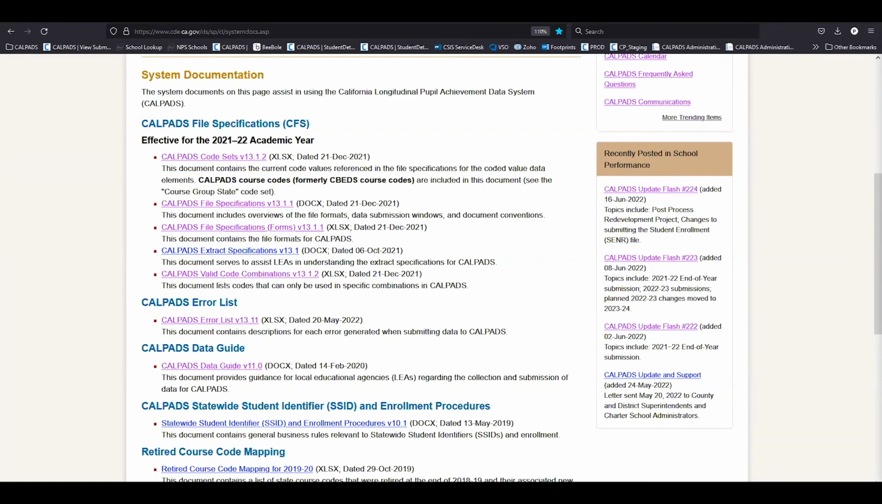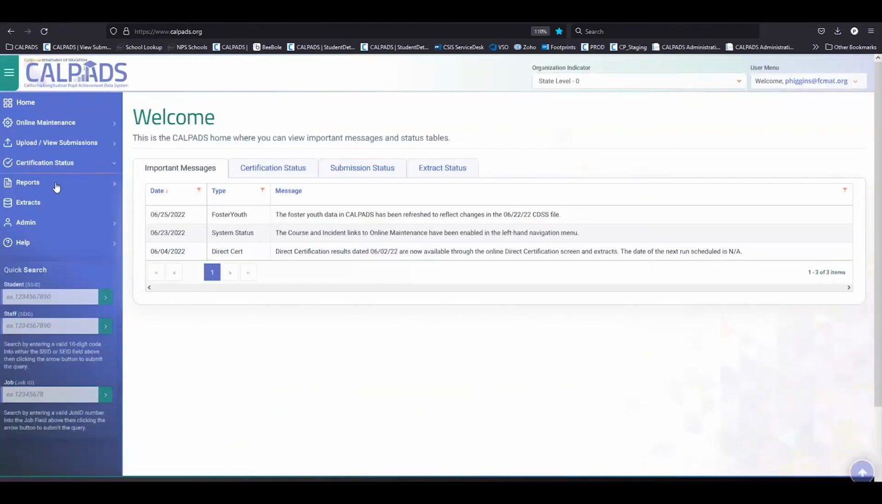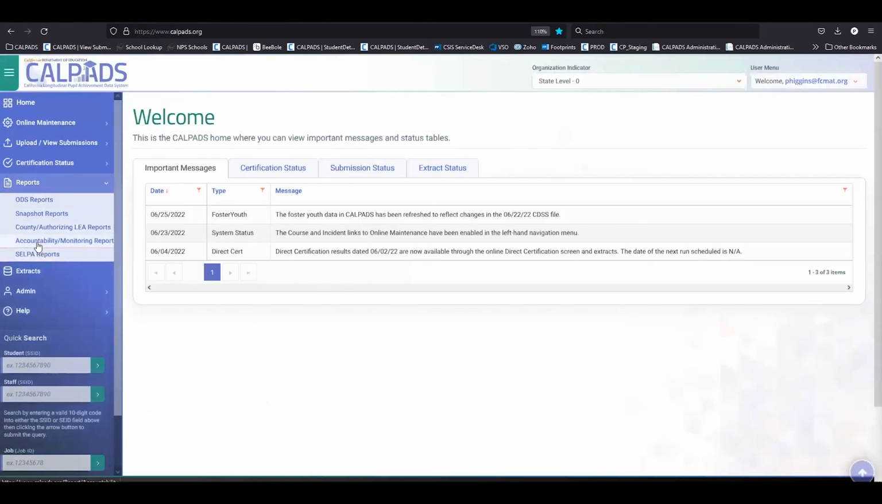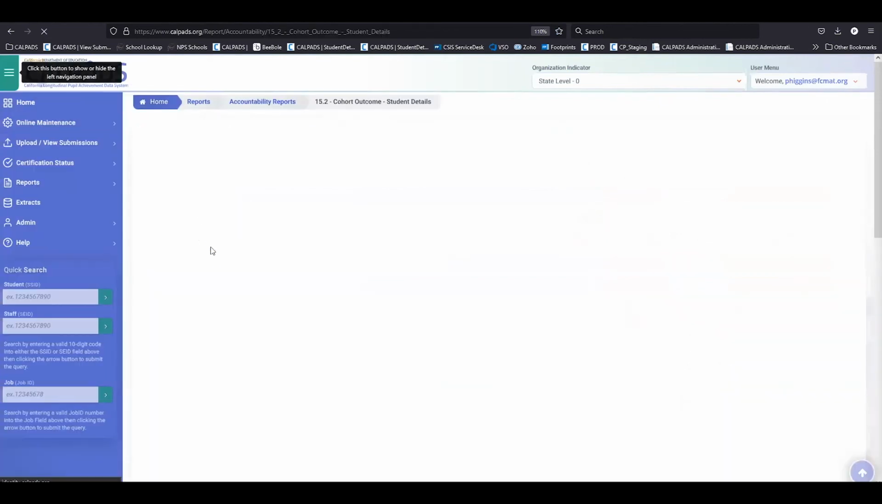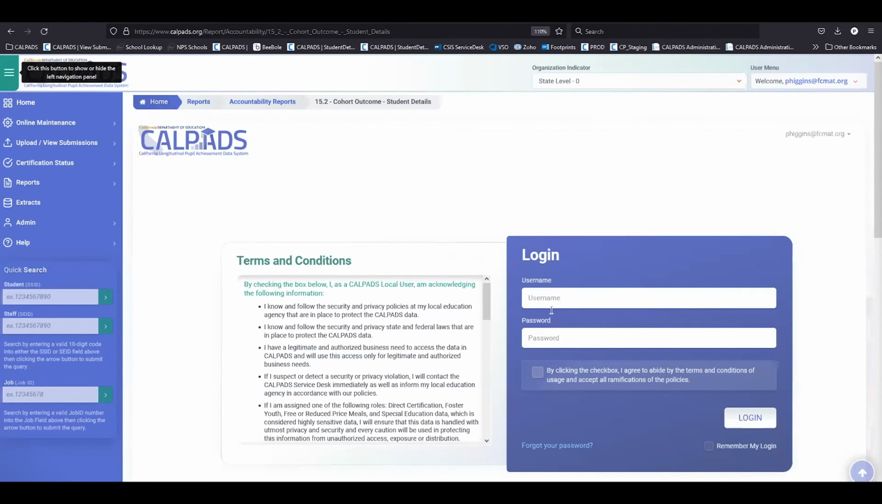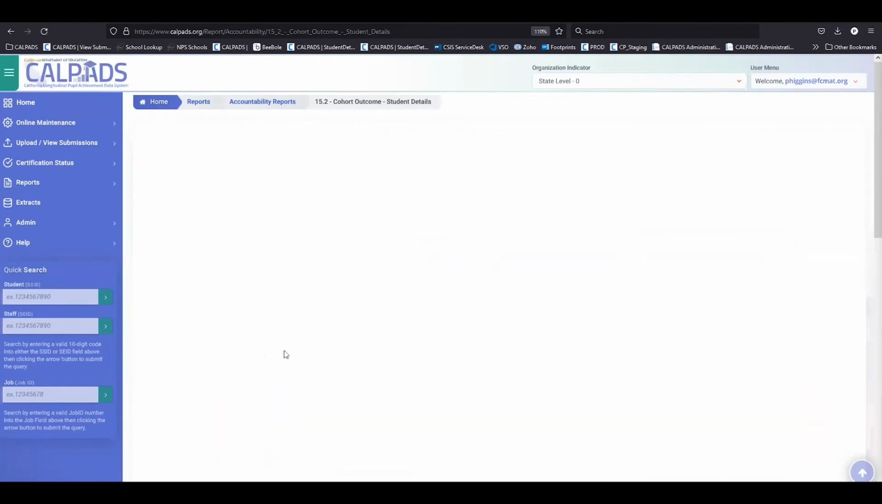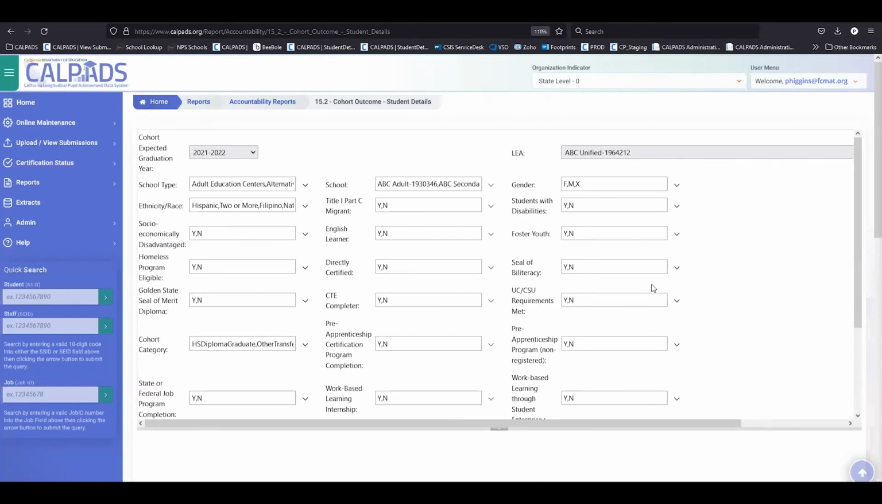There is the cohort report that has a filter for CTE completer. What was that? Will it show CTE completers at any LEA? Yeah, I believe it should. If the student was a CTE completer at any point during their cohort year, it should bring up the kid. It won't show you a pathway though.